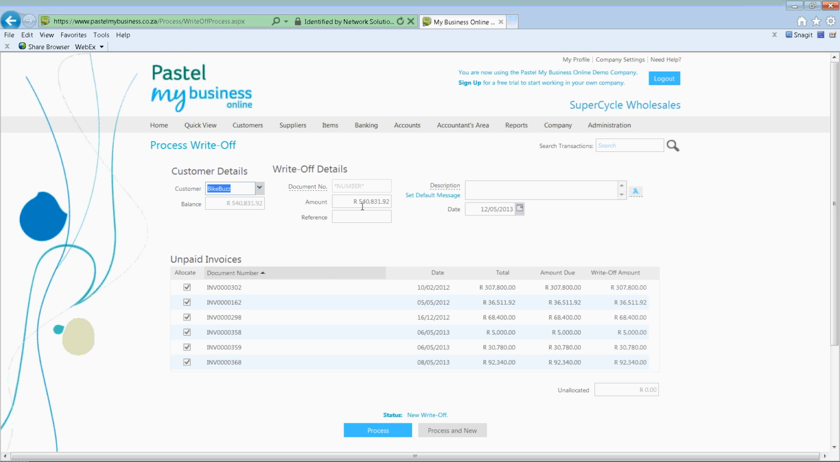So it's great with My Business Online system. This means you don't have to go and post any journals to compensate for this write-off. The system does that all underlying for you. So this means as soon as you process this, it will create a bad debts account for you and allocate this amount to your bad debts.